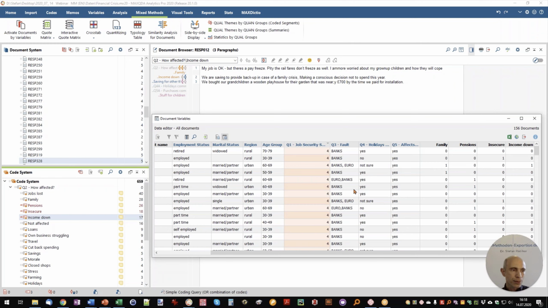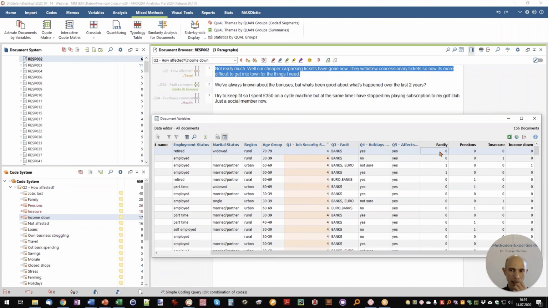And please note that here MAXQDA uses black headings for columns in these tables which you cannot change, and blue columns where you can change the values. For example, here I can change the data inside the cell, but here I can't do a double click and it doesn't help to change it.